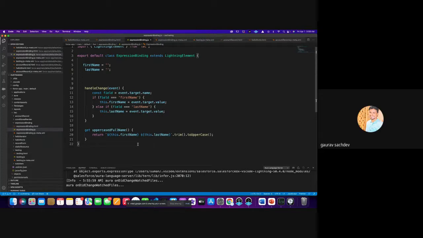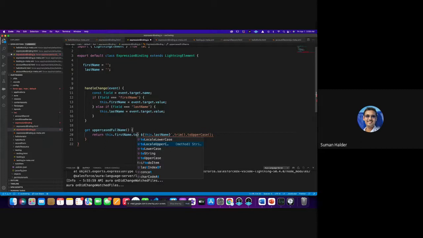So if I would have written get uppercase full name, return this.firstName.toUpperCase(), and then a space, plus, space, and then this.lastName.toUpperCase(). It should work also.